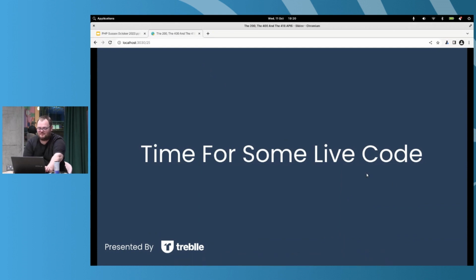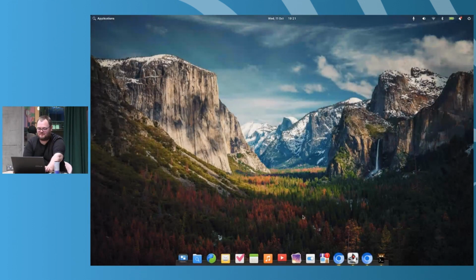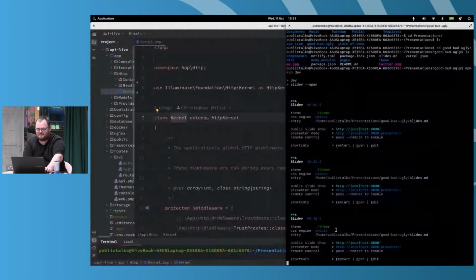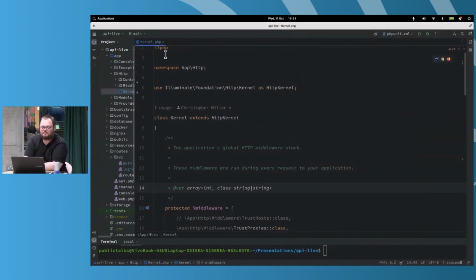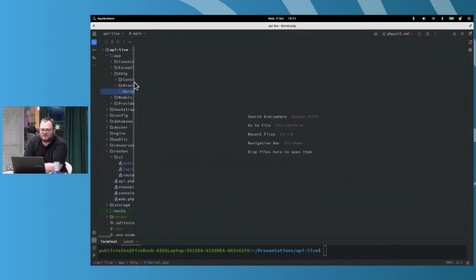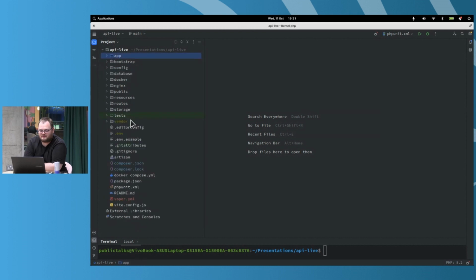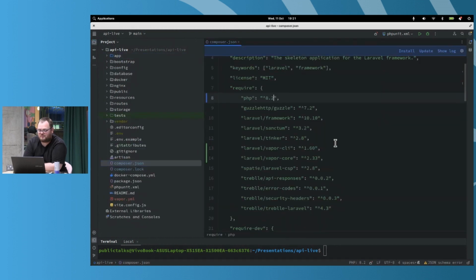So, we're going to start with, when I can find it, PHPStorm. There it is. We can kill that for now. So, we're over here in PHP. The only thing I have done in advance is some Composer installs. So let's go take a look at Composer.